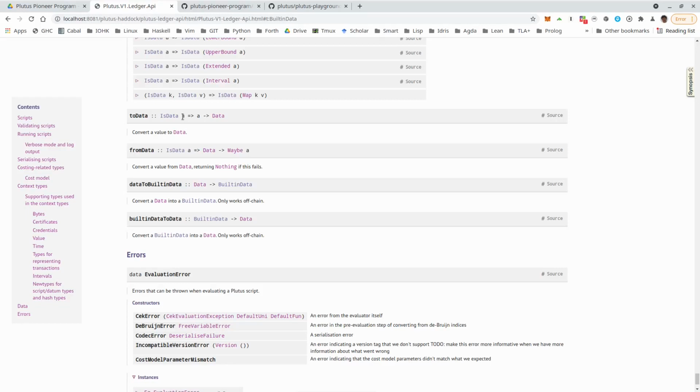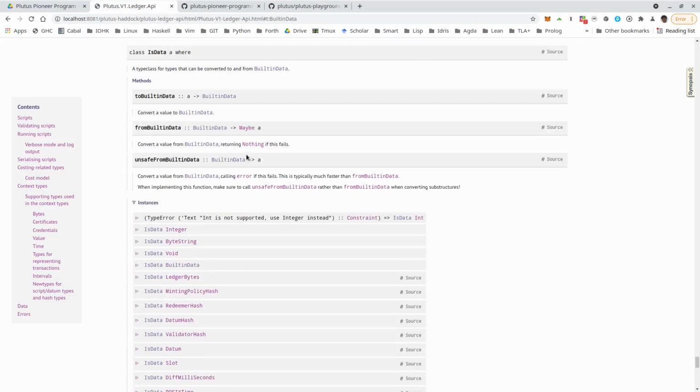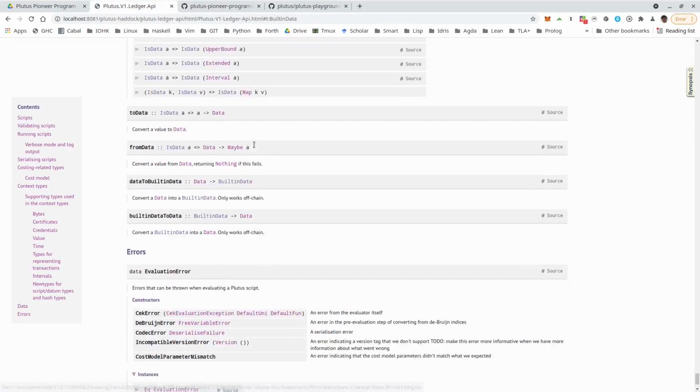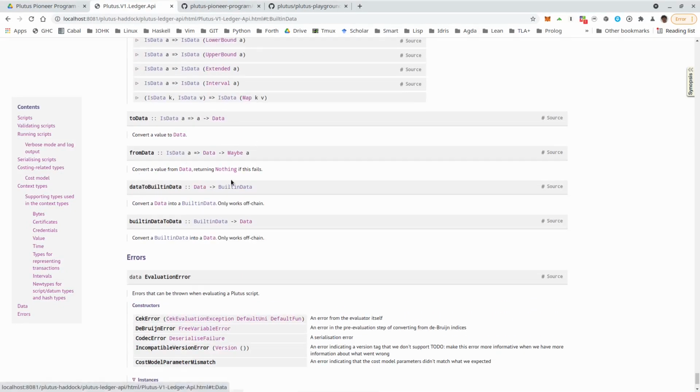So if type A is an instance of isData, then you can take an A and convert it to data, and you can take data and maybe convert it back to an A. So it's like serialization and deserialization. Now, if we want built-in data, there are two more functions that can do the same for built-in data. So take an A and convert it to built-in data and deserialize a built-in data into maybe A. And there are also conversion functions from data to built-in data and back.